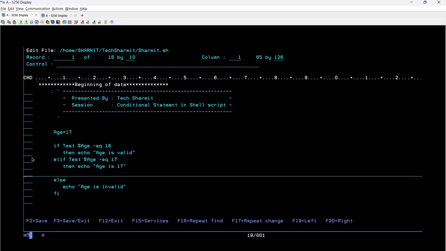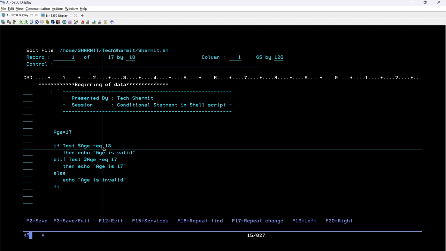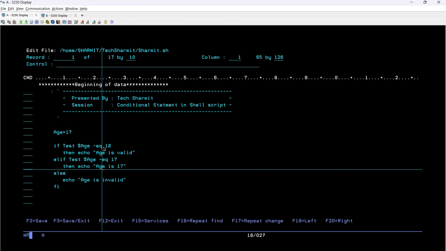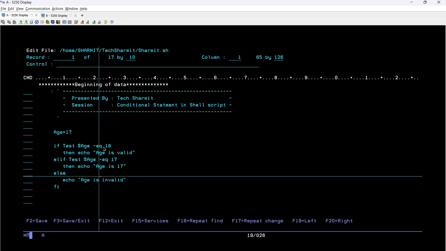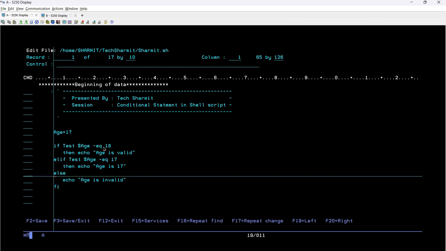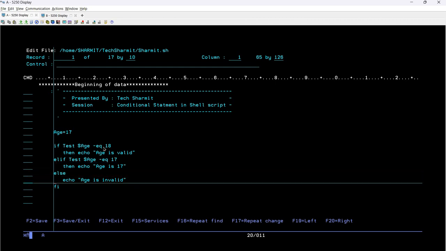Okay, so what it will do, it will check the first condition, age is equal to 18. No, it is not. It will fail. It will directly go to the elif condition. Then it will check if age is equal to 17. Yes, it is. So it will print the message age is 17. And in this case it will not go to the else condition, because we have already discussed that whenever any condition is true, it will not check the other conditions and it simply goes to the fi block. Clear? So this is how it works.